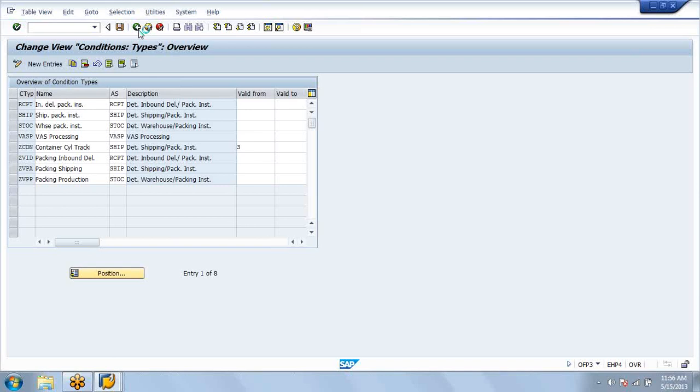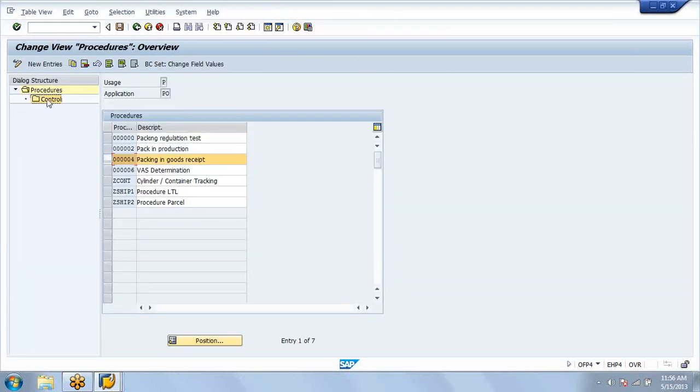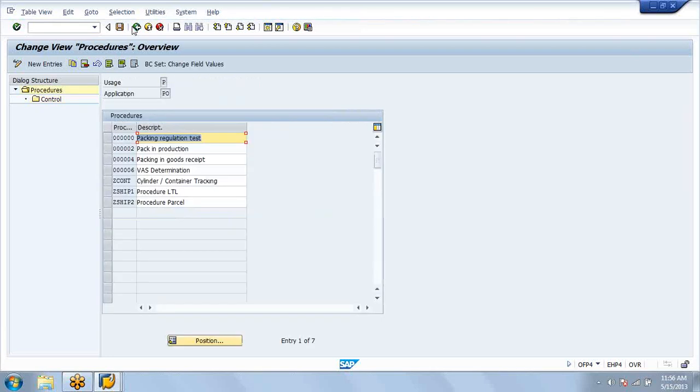Then define the procedure for packing instructions. So we have here your packing file grocery standard. So you have defined RCPT here. So when and what happens? See, you have defined the condition tables, the keys, and then maintain in the access sequence, and maintain the access sequence to the condition types, and again the condition type is maintained in the handling unit procedure.